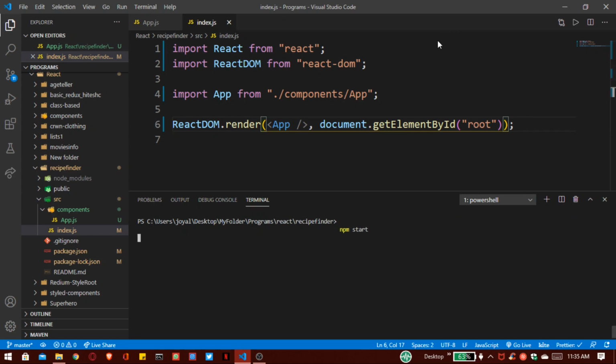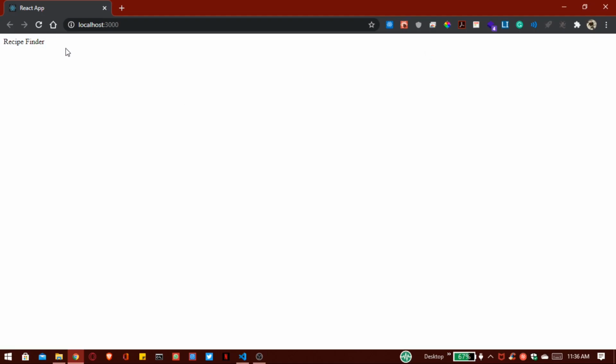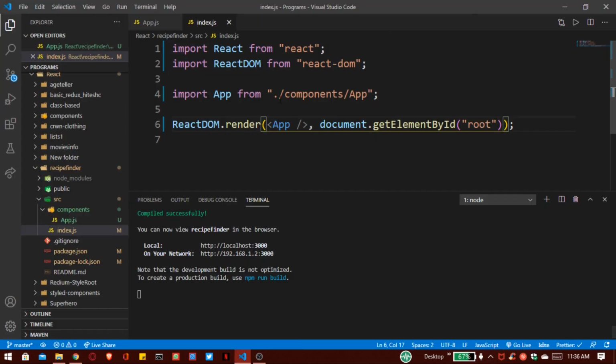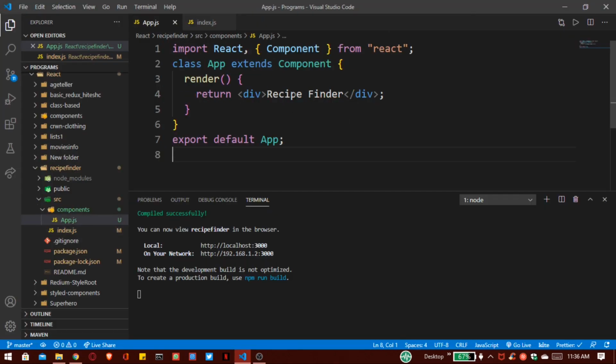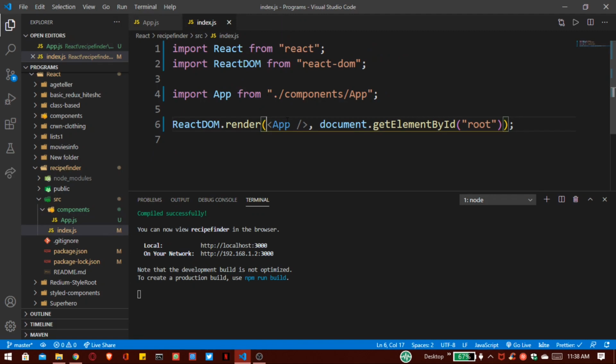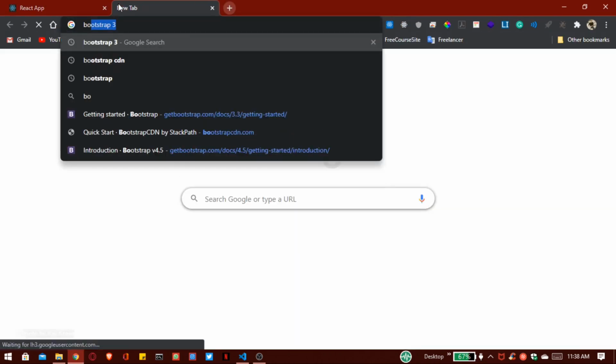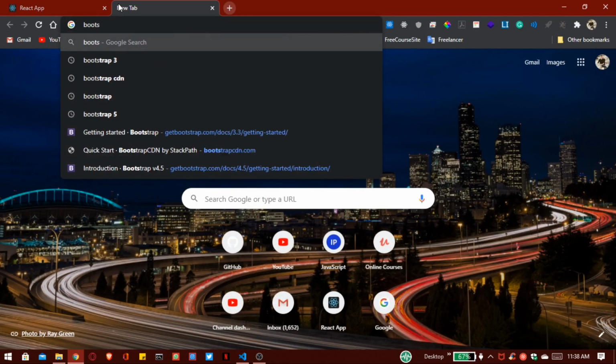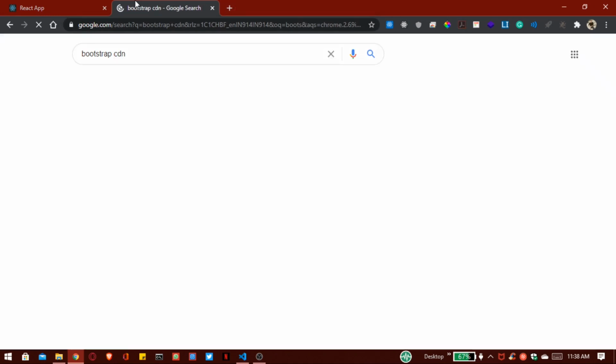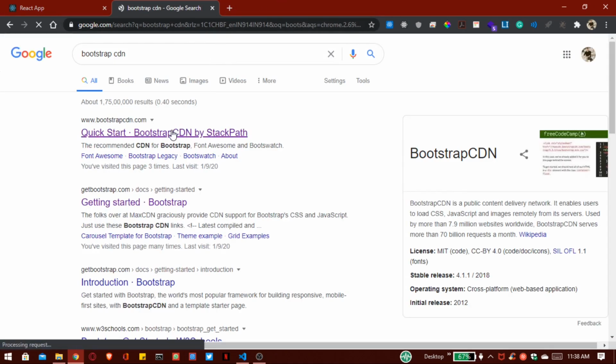Now you can see our Chrome is open automatically. Here you can see the RecipeFinder is right here because we wrote this RecipeFinder inside this div component. Remember, we also installed React-Bootstrap. So to use that functionality we have to install the Bootstrap CDN, or you can say we have to copy that link inside our index.html file.